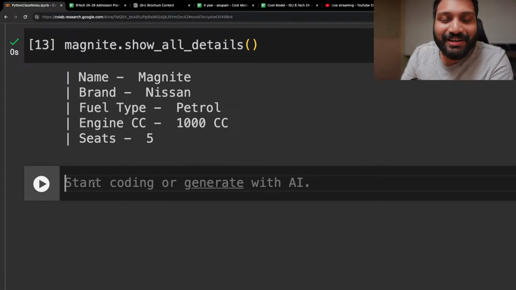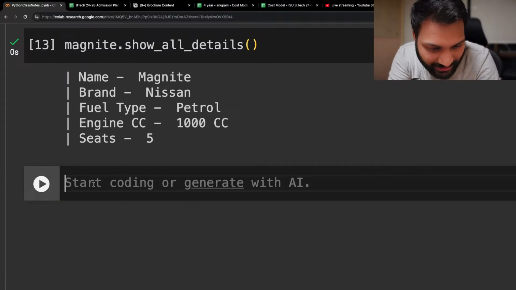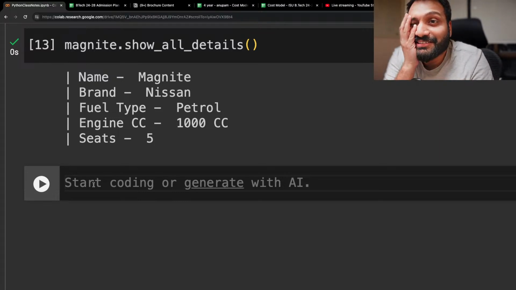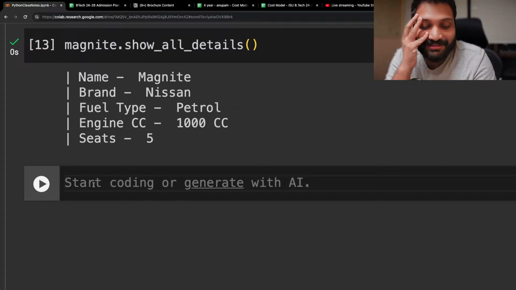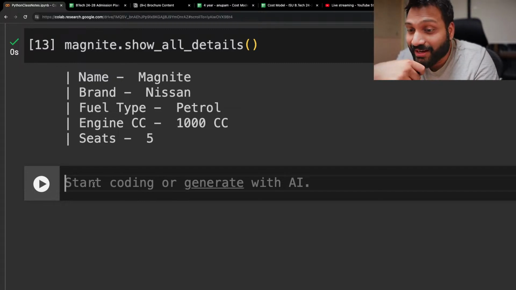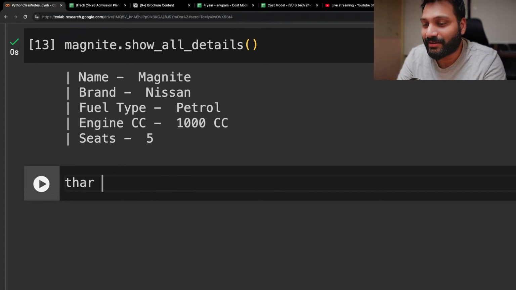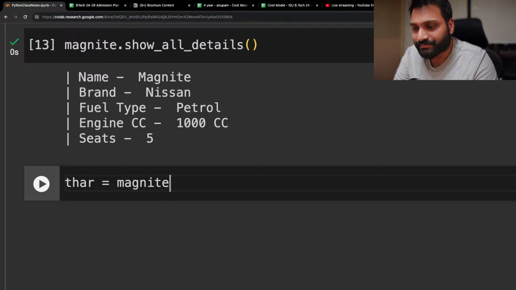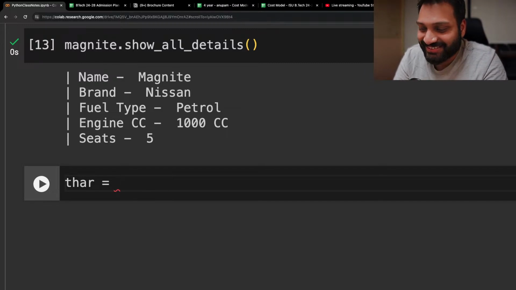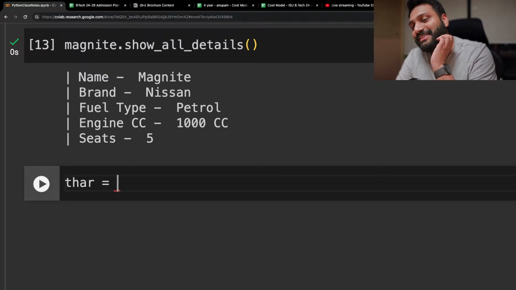Okay, now let's create one more class. Taking an example from your Dodge Challenger, I don't know how much cc that particular car is. For sure I know a car known as Thar. So let's create Thar. Thar is equal to Magnite. No, Thar is not equal to Magnite.